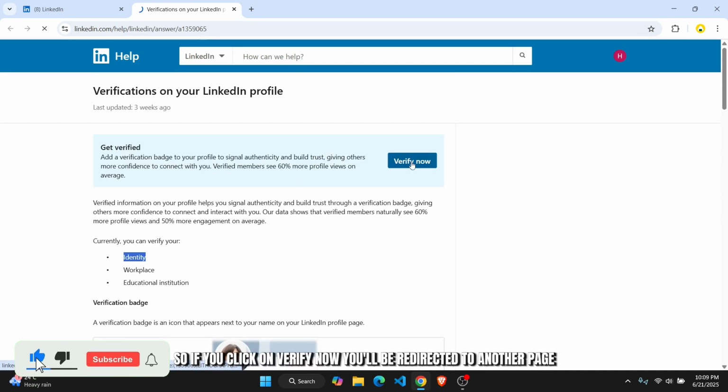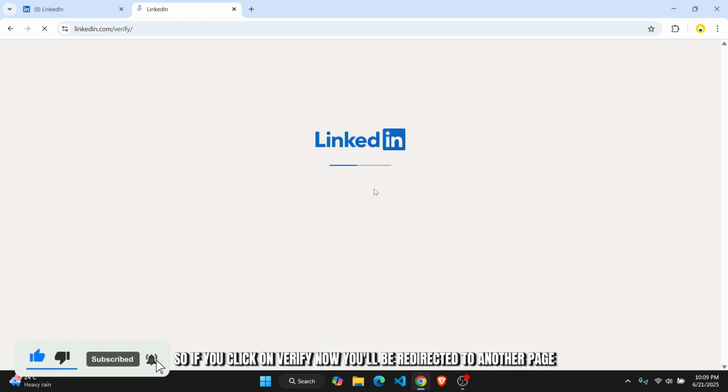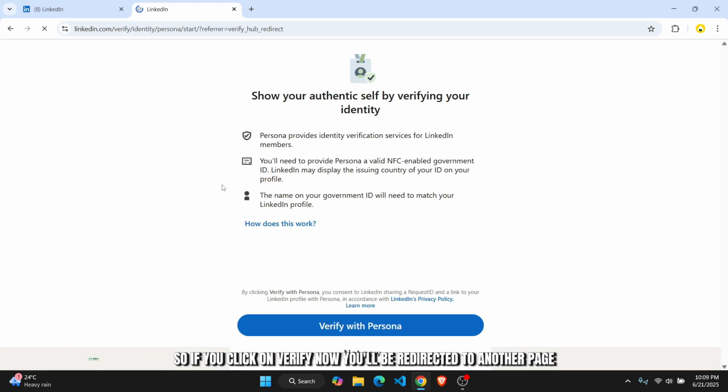So if you click on verify now, you'll be redirected to another page. Now you can verify with Persona by identifying yourself, like a government ID. If you click on not now, nothing happens, but if you click on verify with Persona, you're just going to have to upload any kind of legal ID here to prove that it's really you. And you should be able to follow the on-screen prompts and verify your account easily.